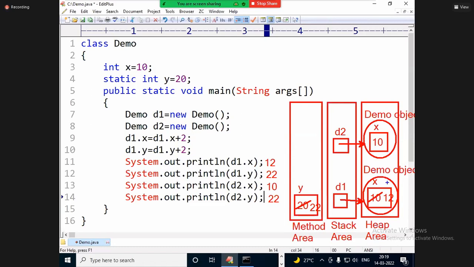Here one more object is created. So again memory is allocated to x. That is another object, referred by D2. Like this they are created. D1.x = D1.x + 2. This is D1's x; 10 becomes 12. D1.y = D1.y + 2. This 20 becomes 22. This will be common to all objects: D1 also, D2 also, D3 also, for all. So it is modified as 22.